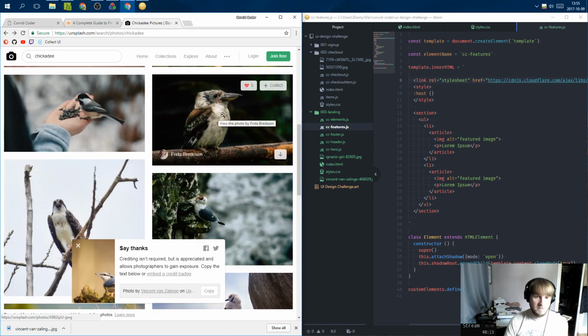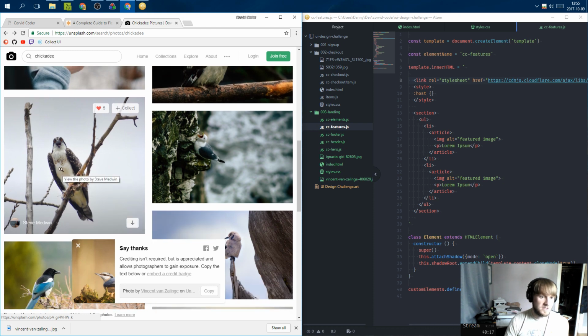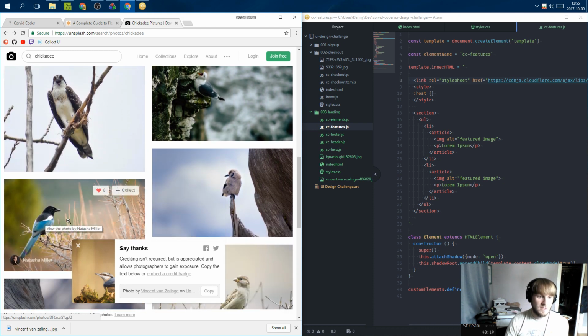Yeah, it's a kingfisher. That's an osprey. These aren't. Ooh, I like magpies.